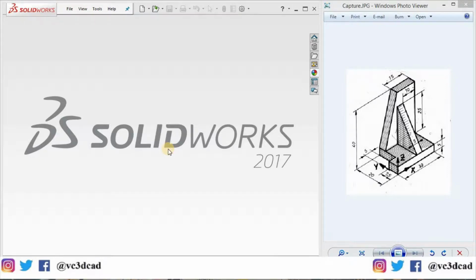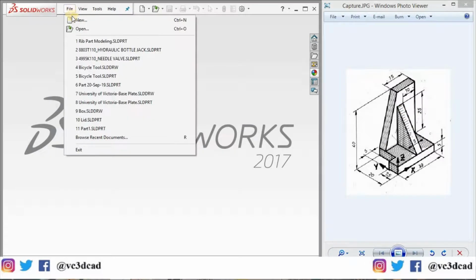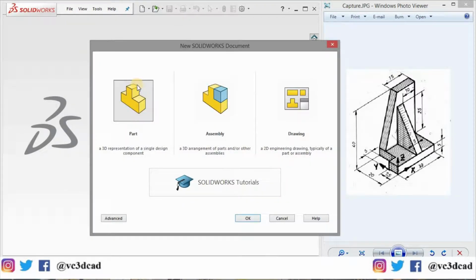Hello Solidworks users. In today's video, we will model the part, shown on the right, and use the rib feature in Solidworks. So let us begin by creating a new Solidworks document. We will select a new part document.